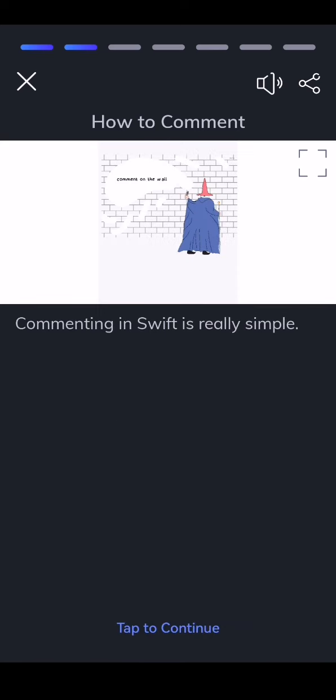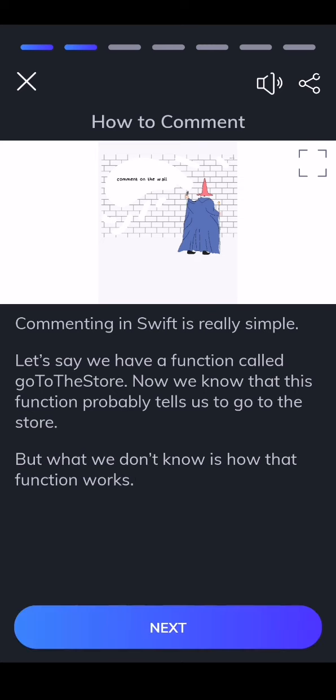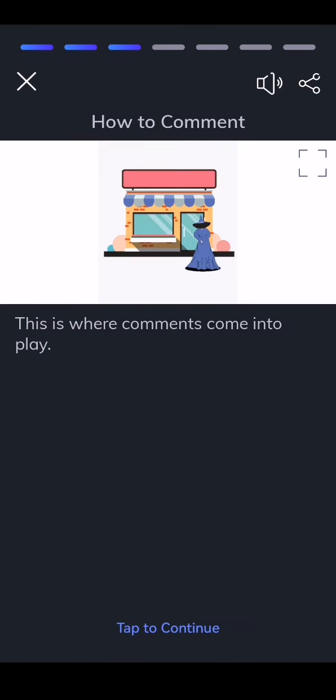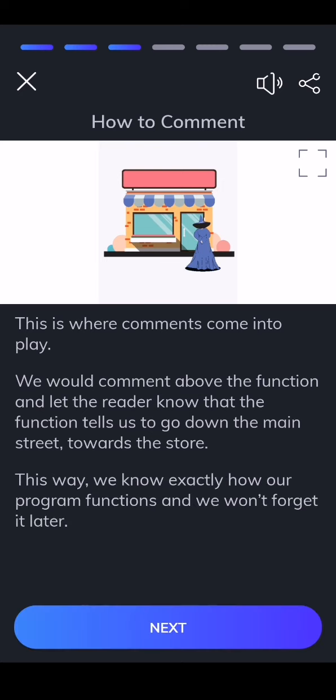Commenting in Swift is really simple. Let's say we have a function called go to the store. Now we know that this function probably tells us to go to the store. But what we don't know is how that function works. This is where comments come into play. We would comment above the function and let the reader know that the function tells us to go down the main street, towards the store. This way, we know exactly how our program functions and we won't forget it later.